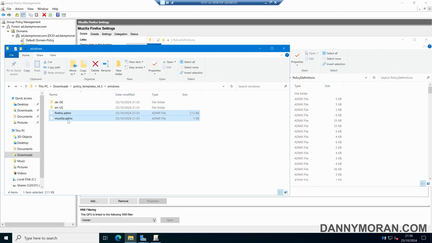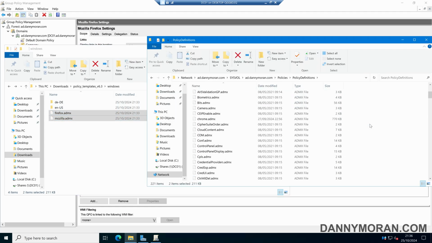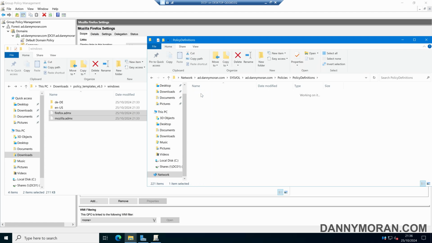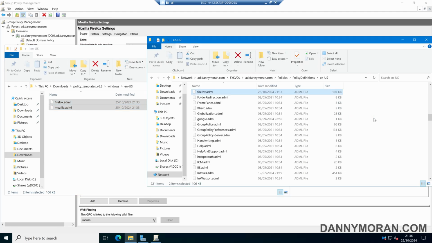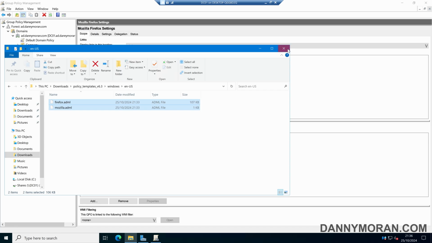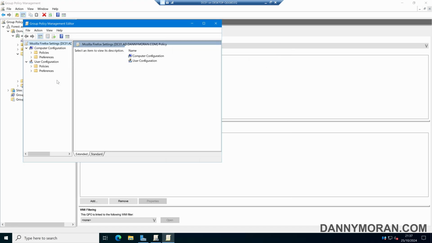I'll grab the Firefox and the Mozilla ADMX files and then just copy them into the policy definitions folder. And then if we scroll back to the top and come into our language folder, and then again in the downloaded, we'll just put our ADML files in the corresponding language folder. Now we've copied the downloaded files into our policy definitions folder, we can come back to group policy, right click our GPO and then press edit.